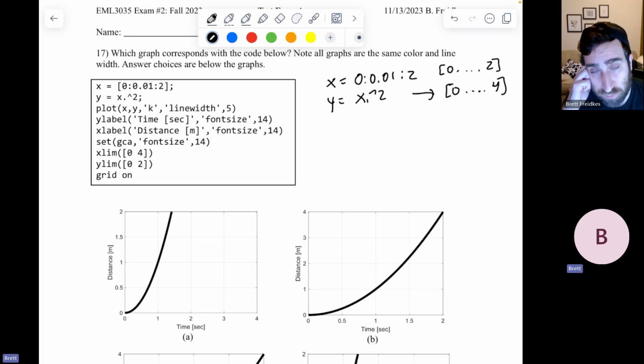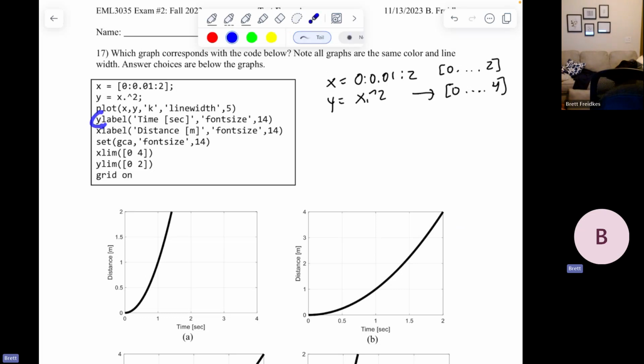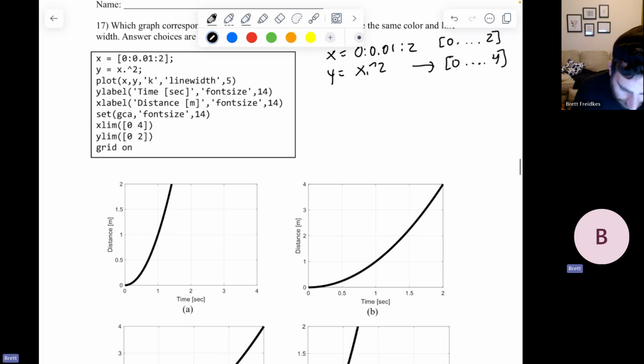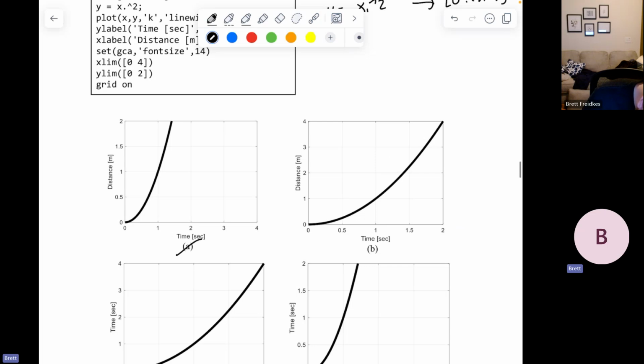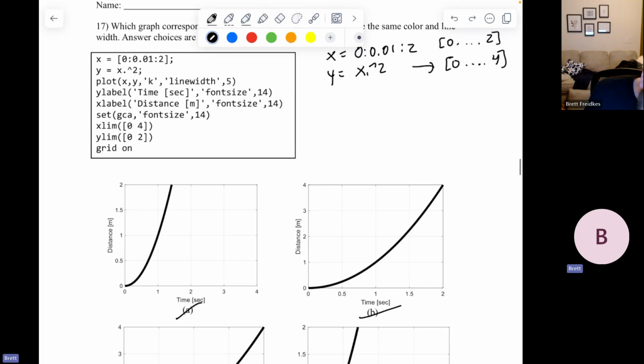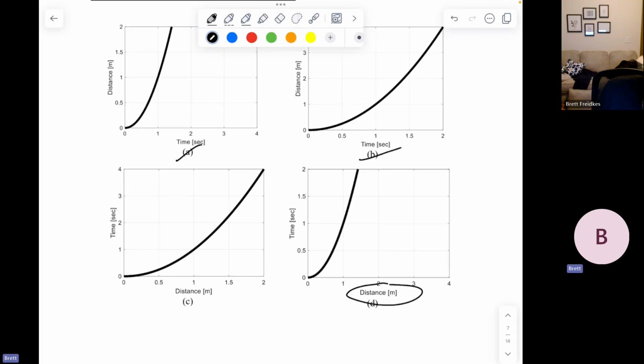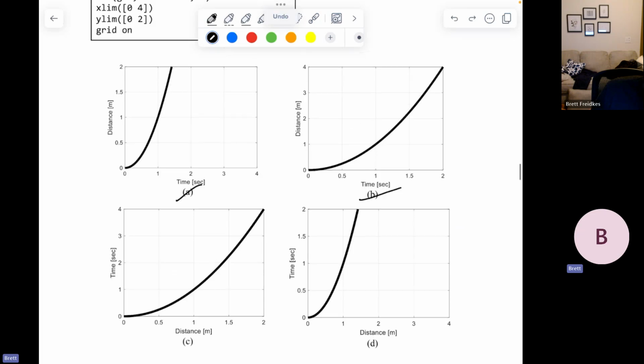And now here's where the differentiation comes in. The first thing is that we have Y label. Y label is time. So that means we have to look at the Y-axis and make sure that the Y label is time. So that means that A and B are out because their Y labels are distance. If you look at the X label, those are distance. Okay, so that doesn't help us differentiate.